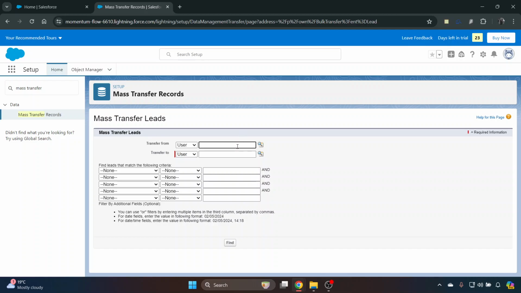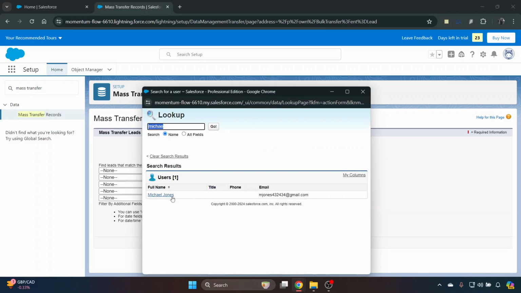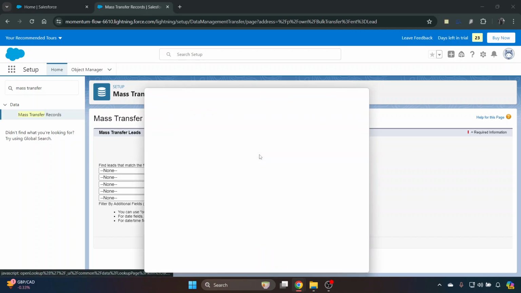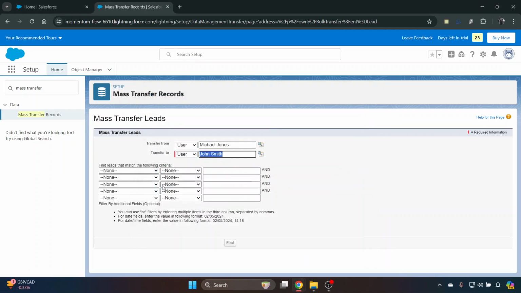So I will search for the user that I want for this and then click on the little magnifying glass. That'll bring up the users. So for this I want Michael Jones, and I want to transfer that all over to John Smith. If you do have only particular leads that you wanted to do, you could obviously put a bit of different criteria in here. As we are transferring the entire usership, that's all we'll need.